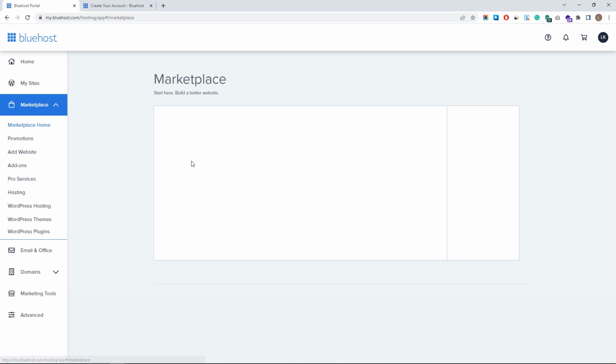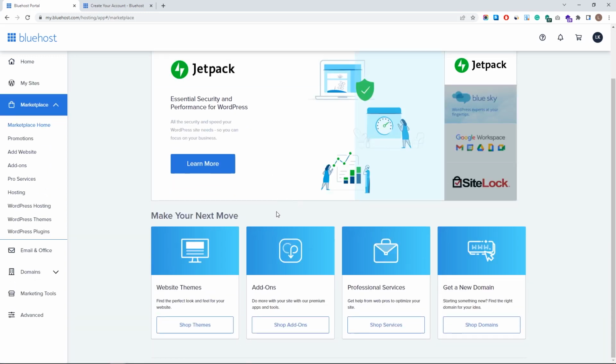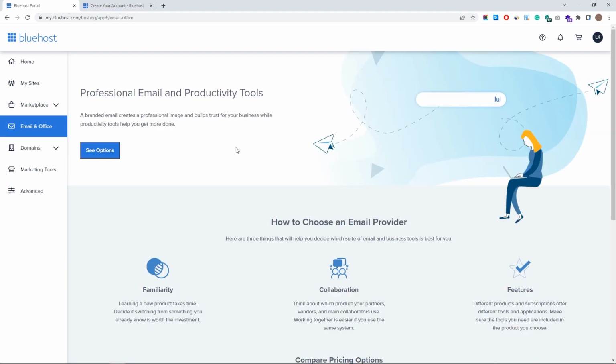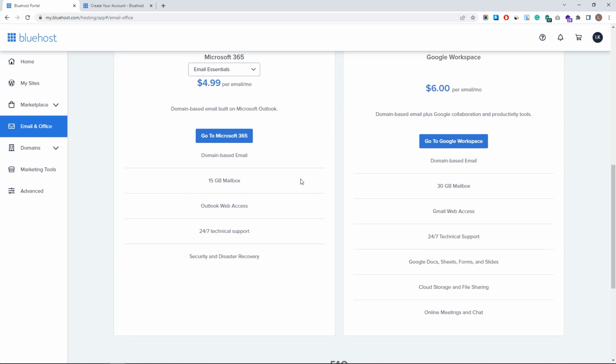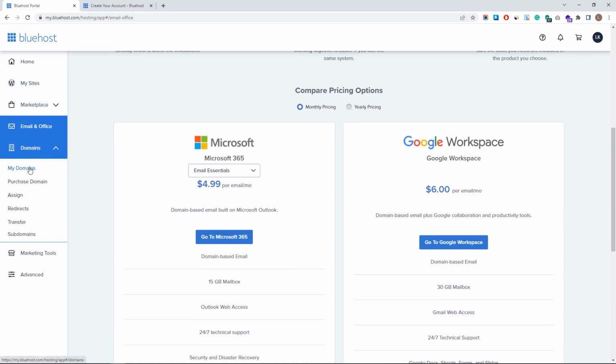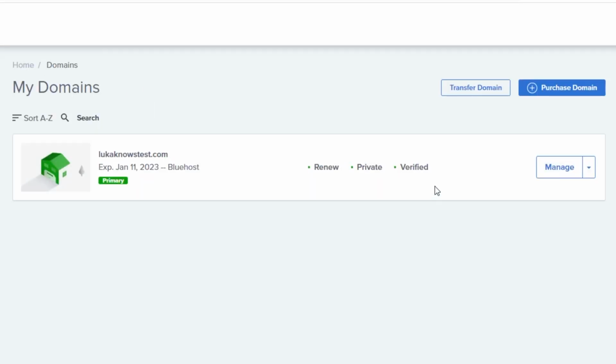Now you have some marketplace where you can buy some additional stuff, but you don't actually need them. You're going to have your email options. For example, if you want your specific domain as the email, you will not have lucaknows@gmail.com, but you will have, for example, support@lucaknows.com, which is going to make it more professional. You can see the terms in here, but you don't need to worry about it just now.